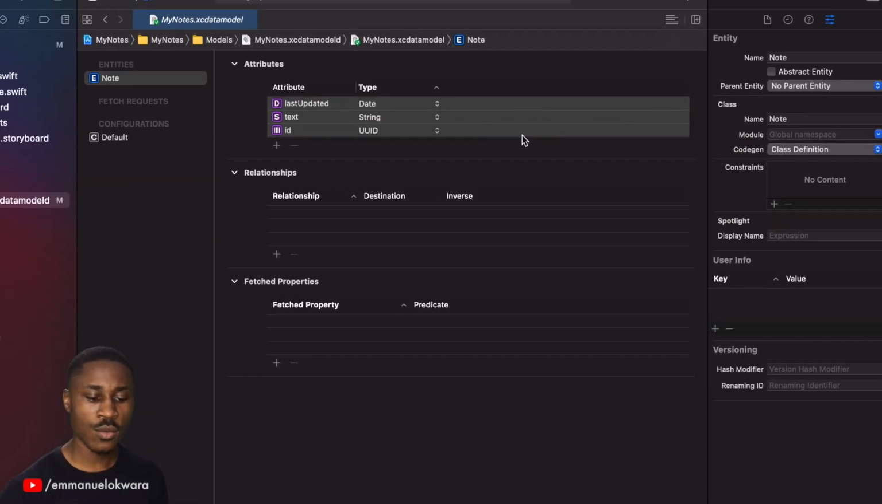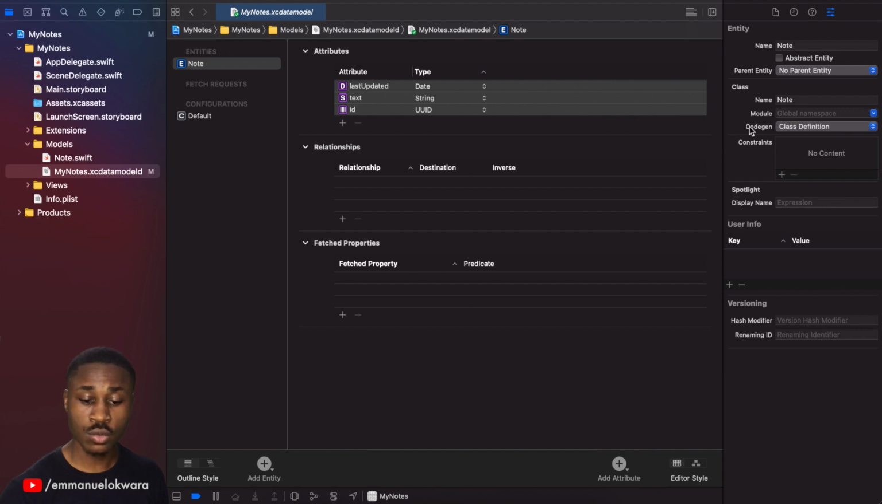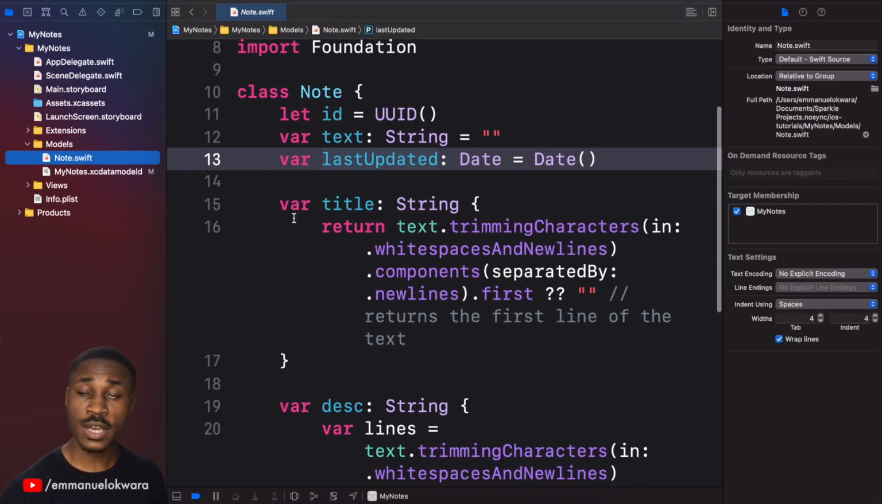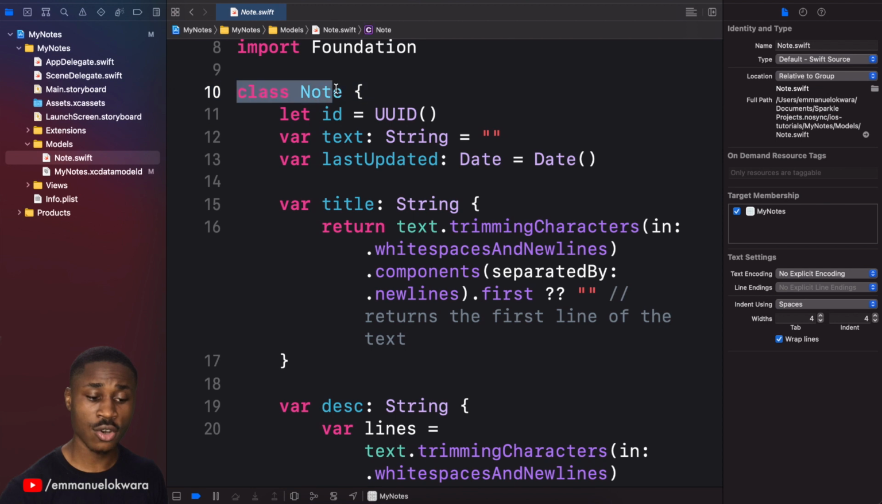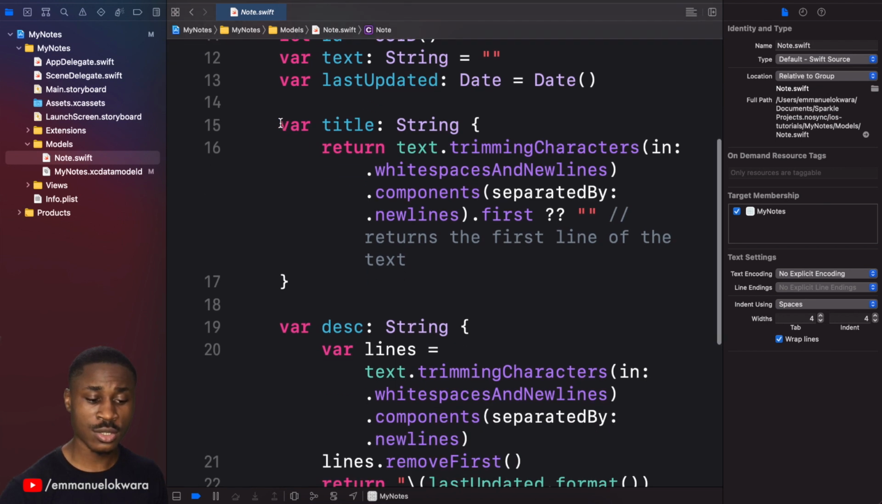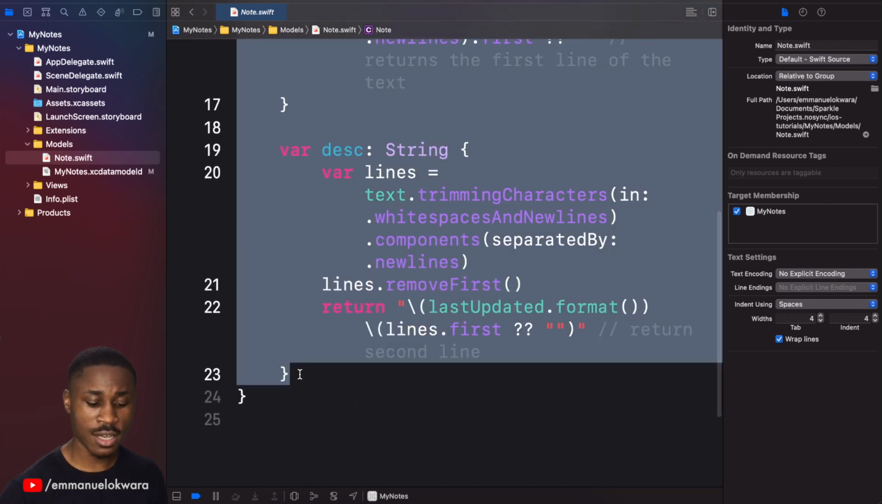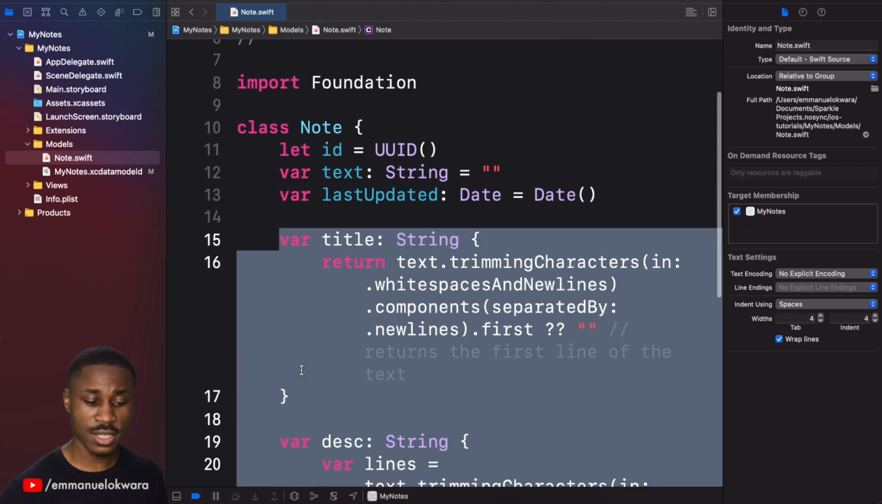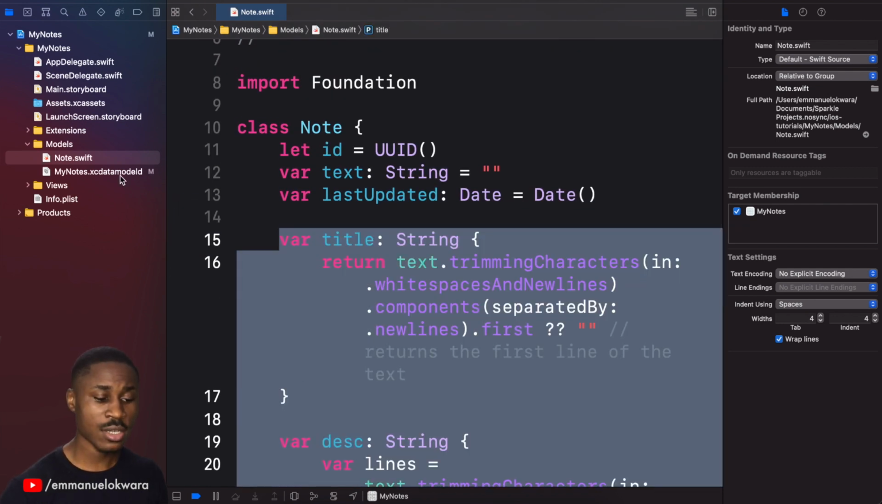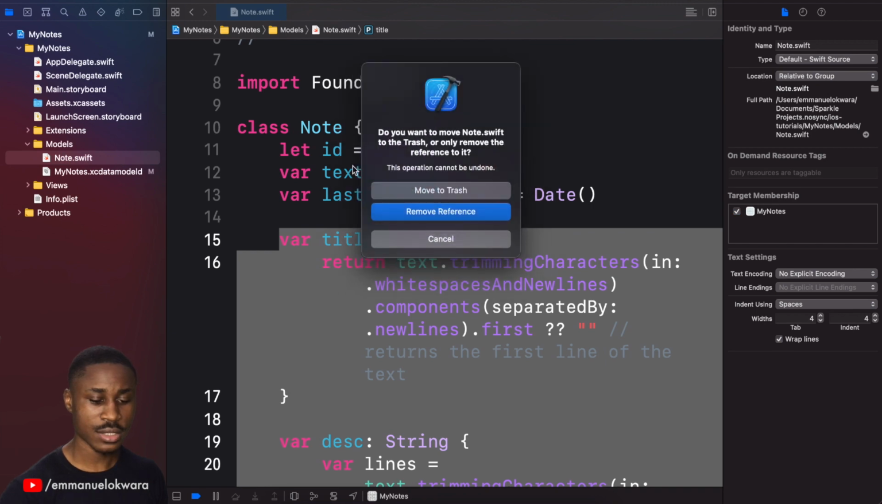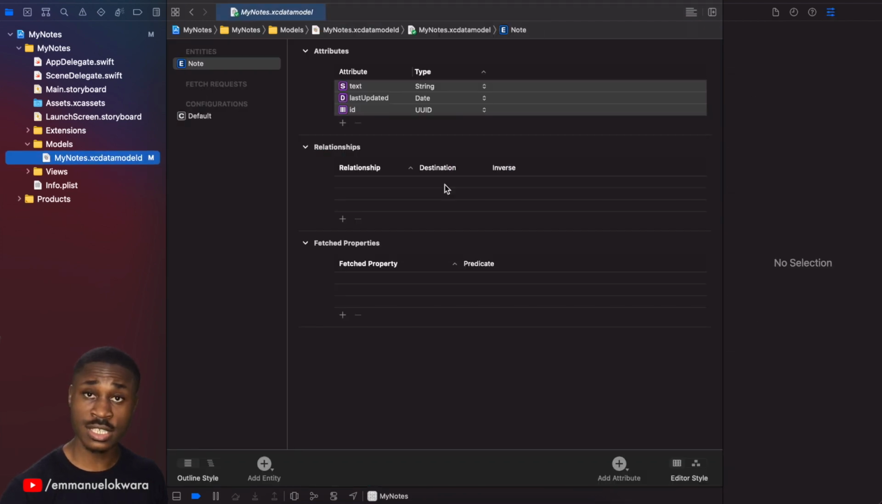The next thing I want to talk about is codegen. Before I get to that, I'm just going to select manual, and I'm going to generate some files. But before I do that, I'm going to head over to notes, because the files we're going to create will create a class called notes. So I'm going to copy both of these computed properties, and then delete this file. Just delete like that, move to trash, because we're not going to need that again.